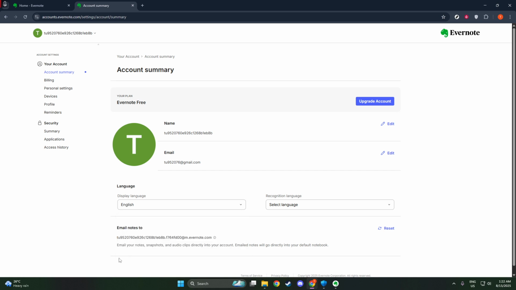Next, you'll focus on finding the Account Info section. This is where all the magic happens regarding changing your language settings. It's the area of the platform that holds most of the personal settings, including the language preference, making it central to personalizing your Evernote experience.